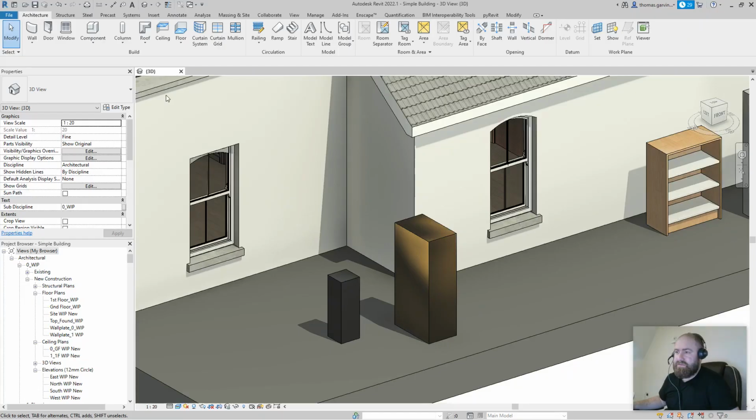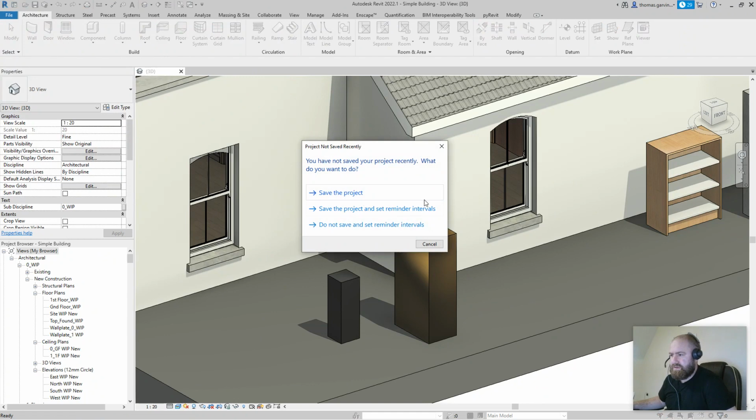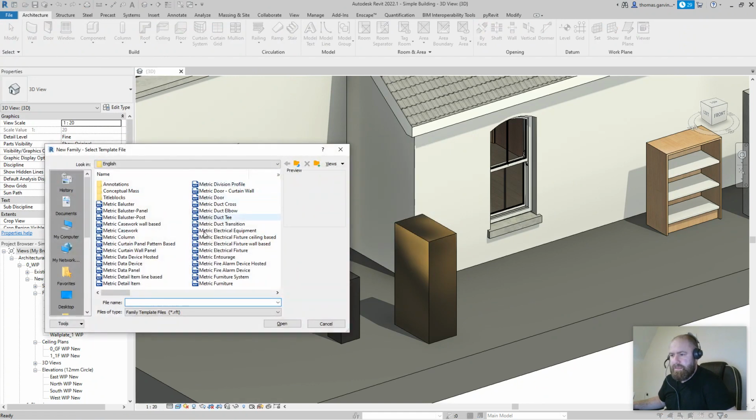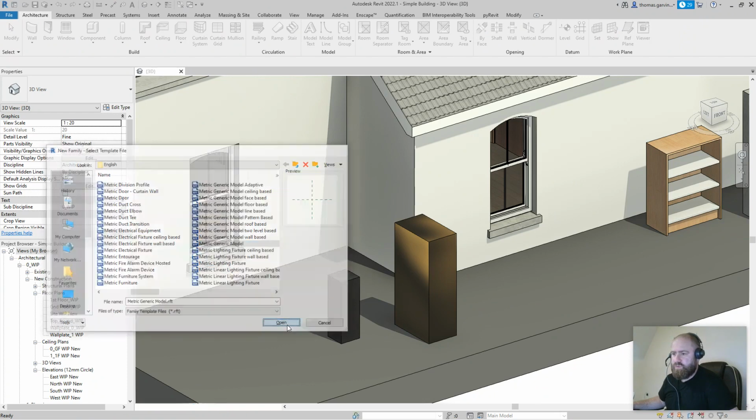Maybe a table. Now I know a table is not a generic model. It should be furniture, but we're going to start with a generic model. So file, new, family. I won't bother saving that. Metric generic model. Again, we should be making a table in metric furniture, but one of the beauties of metric generic model is you can, for most things, start there and then change the category or add it to another category model, which we'll cover later as well. So open.